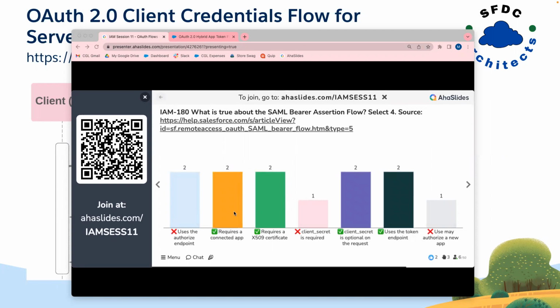So this one, we didn't cover all of it, but it definitely requires a connected app because remember, only SAML assertion does not require the connected app, but the SAML bearer assertion does. Everything else does as well. This is the second flow that uses the certificate under digital signatures. It does not require a client secret, which is very surprising to me. It uses the token endpoint, and the client secret is optional on the request.